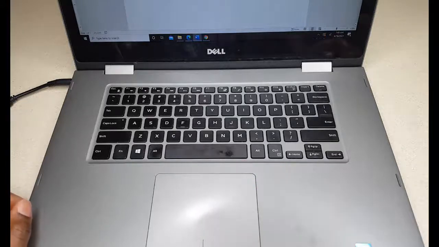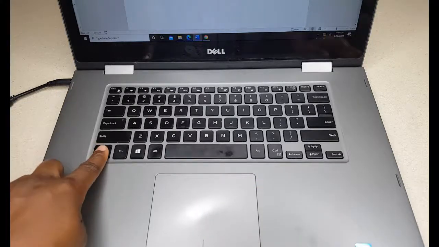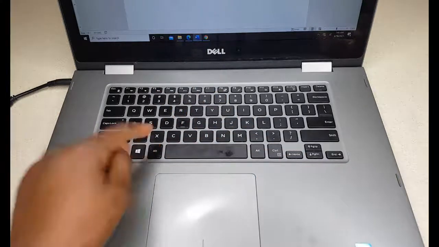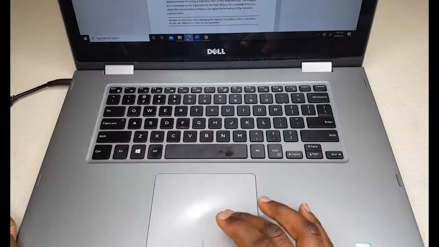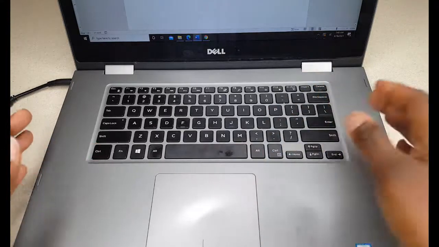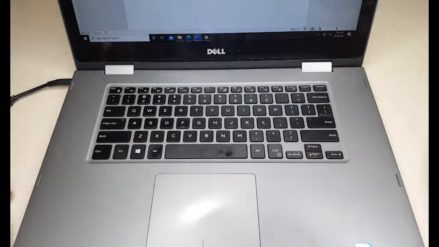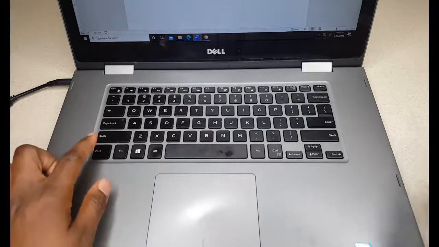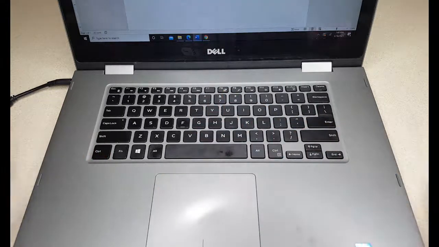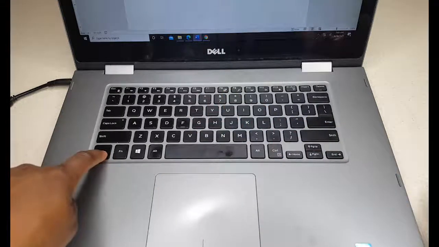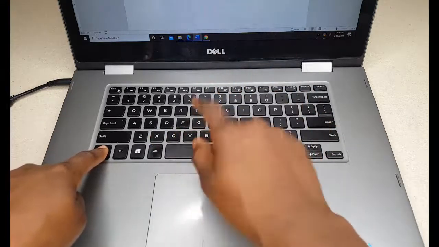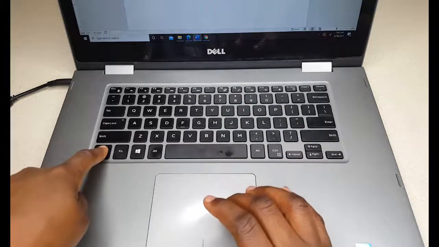Then we have the cut command, which is control X. Now we have the paste command. I always thought that would be control P, but strange enough it's V. I don't know why. So we have control V, right? So all the time what you're doing is holding down the control button, you don't let it go, and you press whichever letter belongs to whichever command.